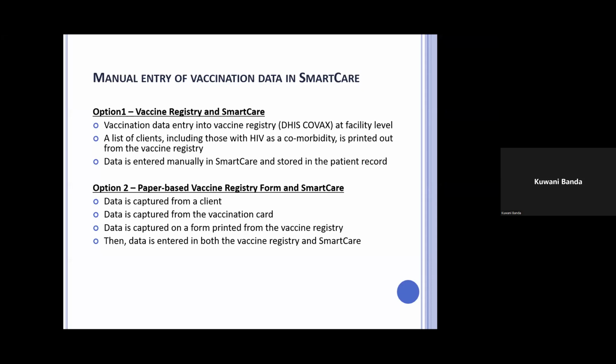Then it is entered into SmartCare manually, and this will be stored in the patient record. The option 2 is the data is captured from the client as the client comes to access any of the health services from the facility that is using SmartCare, be it OPD, family planning, or ART services, and they do have a vaccination status, be it they have been vaccinated or not vaccinated, and they do know their status. This will also be entered into SmartCare using the information from the client.